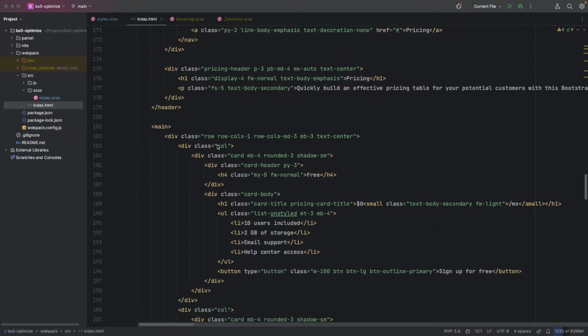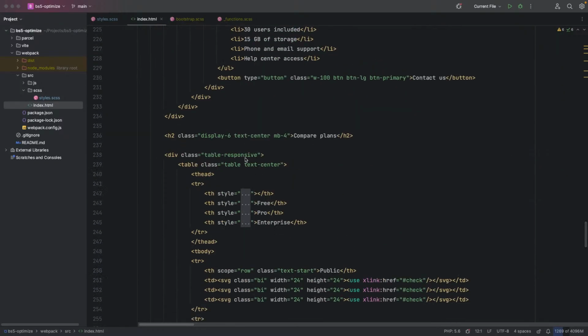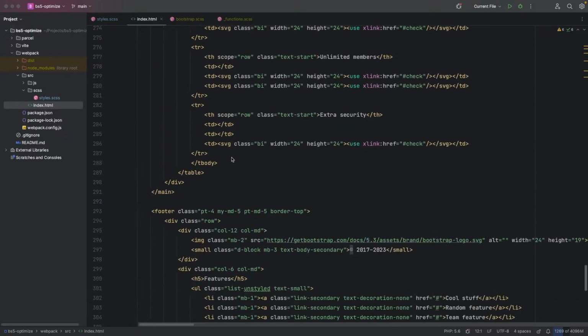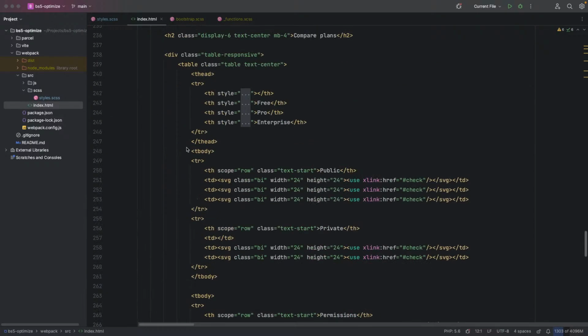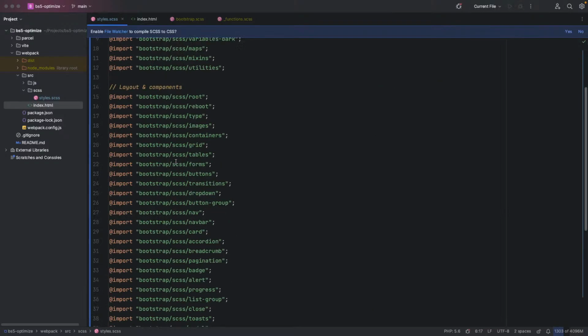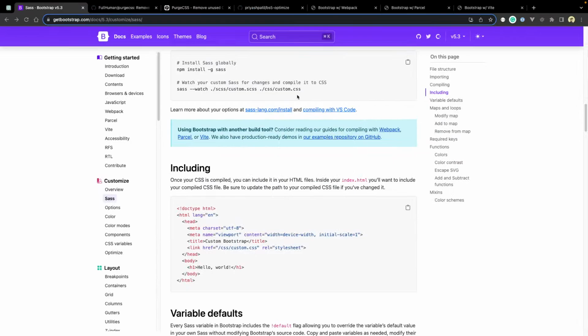Okay, cards is something that we want. Tables. Okay, that is essentially that. Okay, nice. Let's remove the rest of the things. We'll keep the containers, grid, tables. We want forms. Let's check.